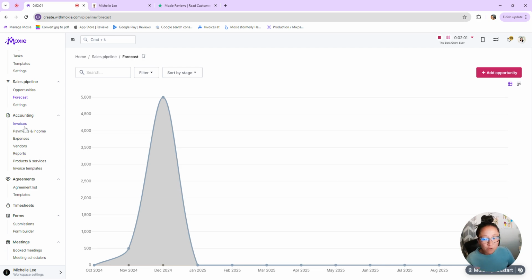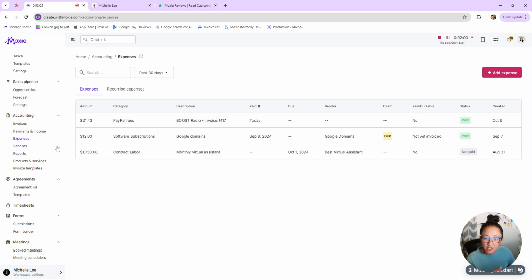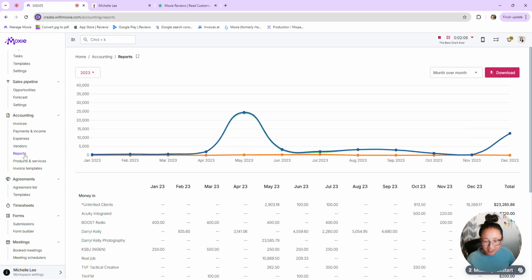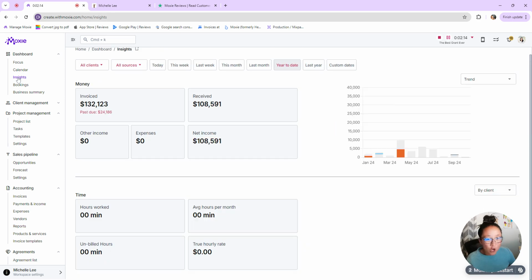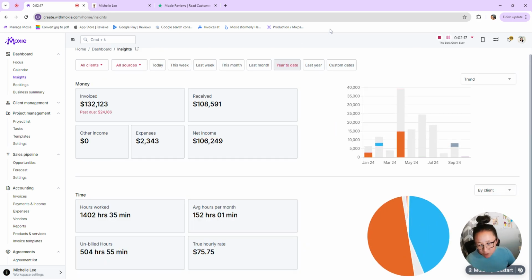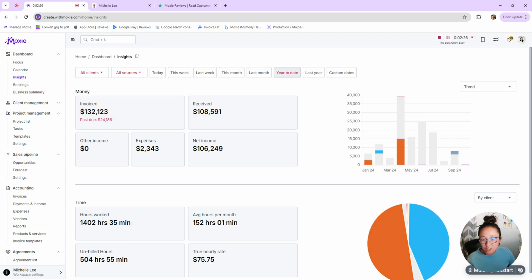We also have a full accounting suite. So you can pull in your expenses, you can track your vendors and get a handy profit and loss report that you can download and send over to your accountant when the time comes. And if you just want to see overall when you are using your time tracking as well as project management and your expenses and income, you can see where your time and money is being spent. Get a true hourly rate with what your business is doing and make really informed decisions based on this data.